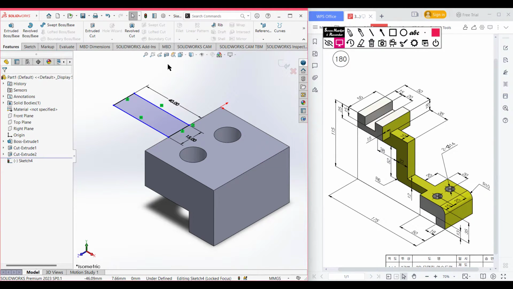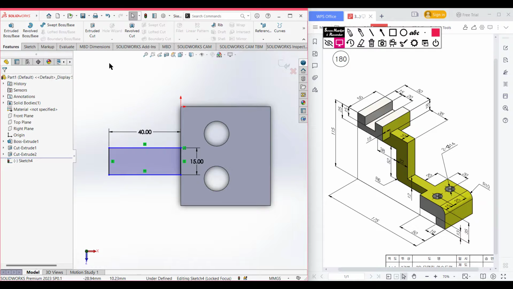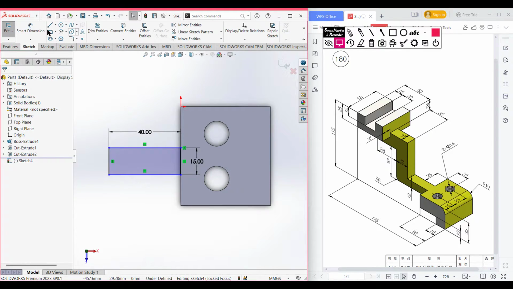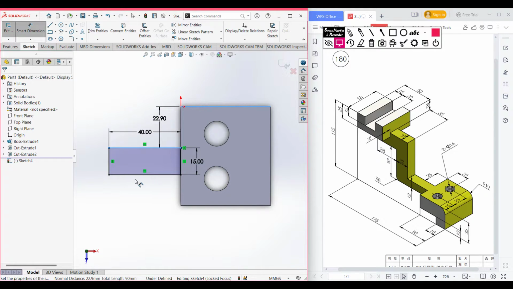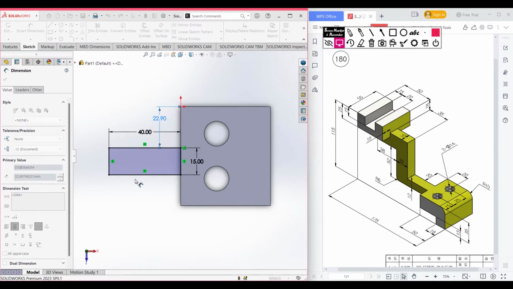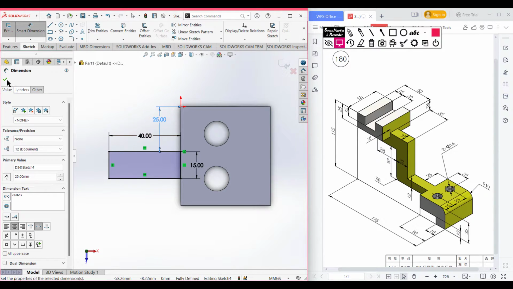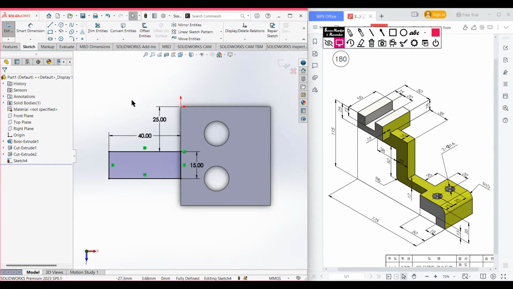So I need to dimension it first. So I'm going back to our sketch. Now select this one dimension, and from this horizontal line to this horizontal line the distance is 25 units. So dimension it to 25 unit. Okay, now press OK. Now let's go back to our features to extrude boss.